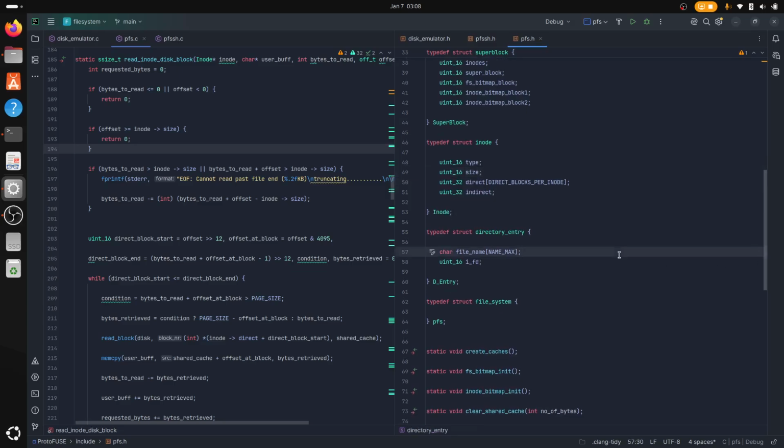Then we also have directory entry. So this is if our file system implemented directories. For now, we don't actually implement directories in our file system to keep things simple. Again, in version 2, we will implement directories and other features too, like journaling. But for now, we just keep it simple.